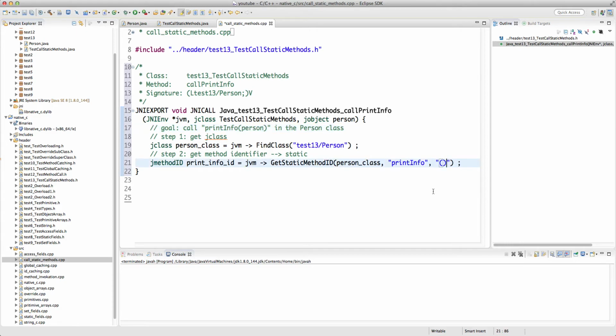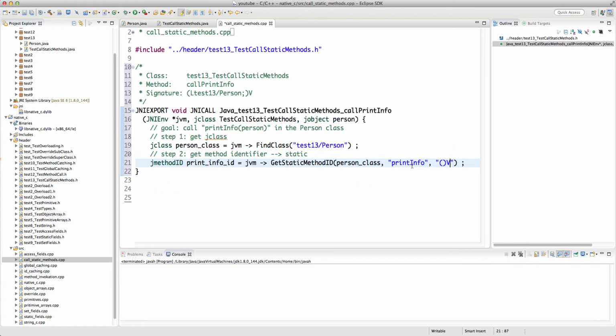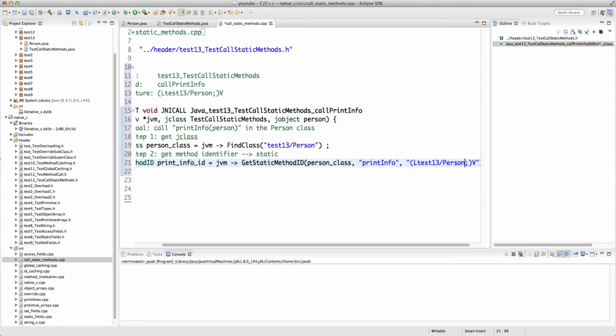It takes an object, so we have to use parentheses here, these round brackets, and then the return type is void. This printInfo doesn't return anything, so it's void. We have to use V. And then here it takes an instance of an object, right? So L semicolon, and what is the signature of this parameter, which is Person? It's the package name slash class, right? So test13/Person, and it should be between the L and semicolon.